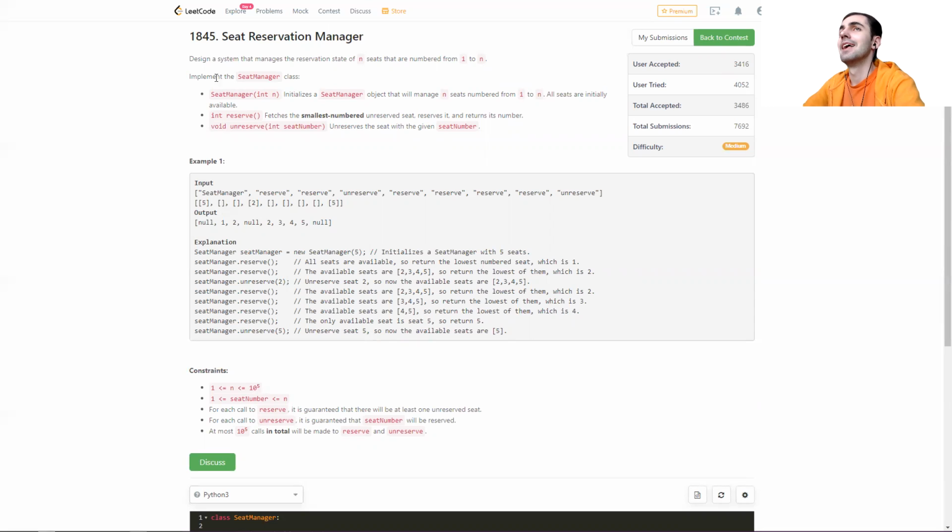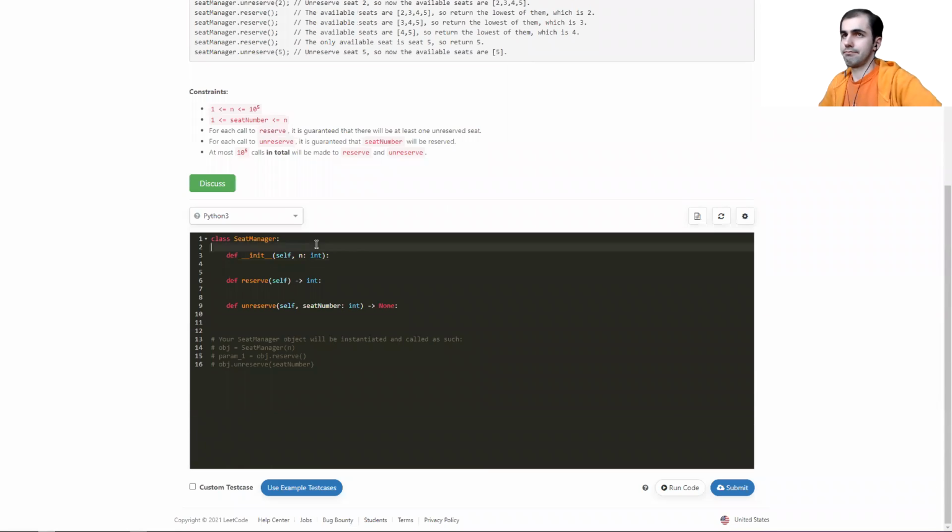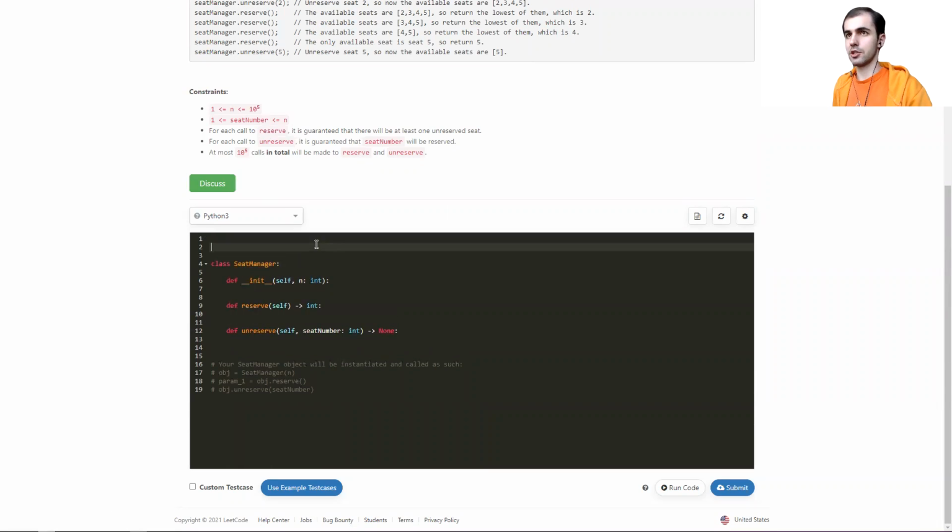but whatever. So we want to implement the seat manager class. Seat manager initializes object which will manage n seats. Okay. Initially available, reserve smallest numbered unreserved seat, reserves it and returns its number, unreserves the seats. Honestly, sounds like another sorted list.